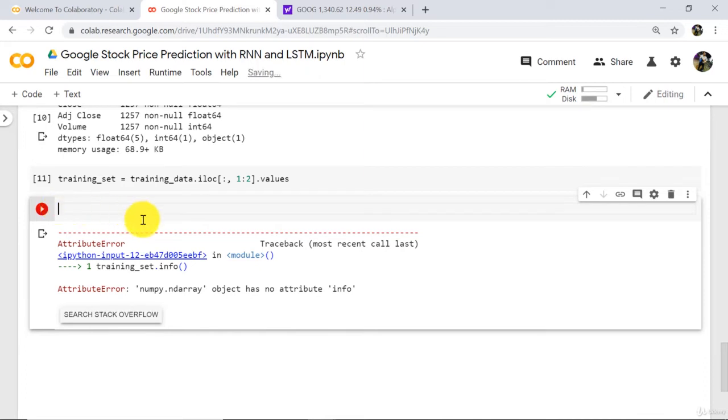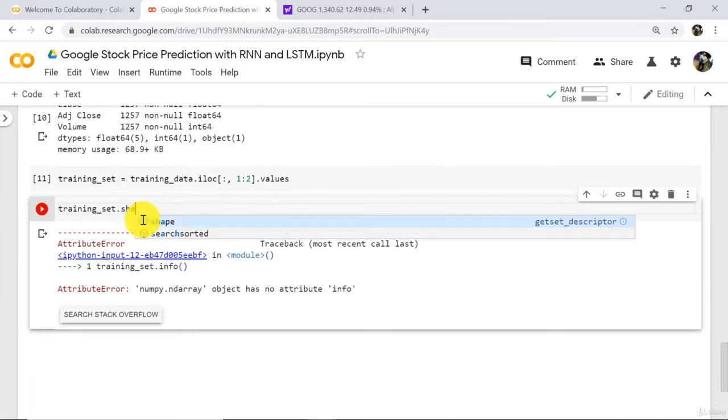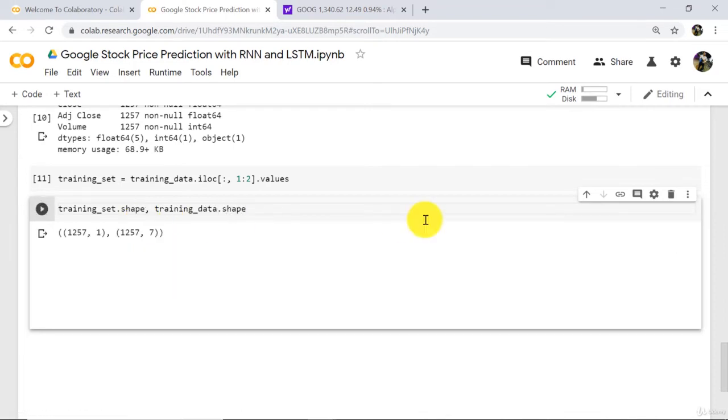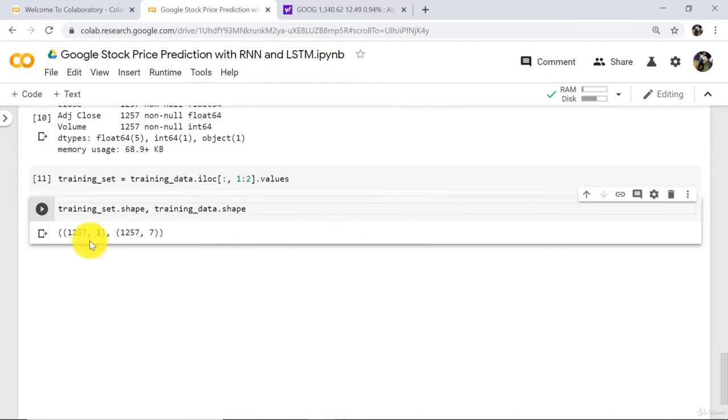Let us check another way. training_set.shape and training_data.shape. Execute. So in the training set there are a total of 1257 observations, and the same in the training data, 1257 observations. But note down here, these are the number of columns. In the training set we have selected only one column, and previously we had 7 columns. So in the training set there are 1257 observations and one column.